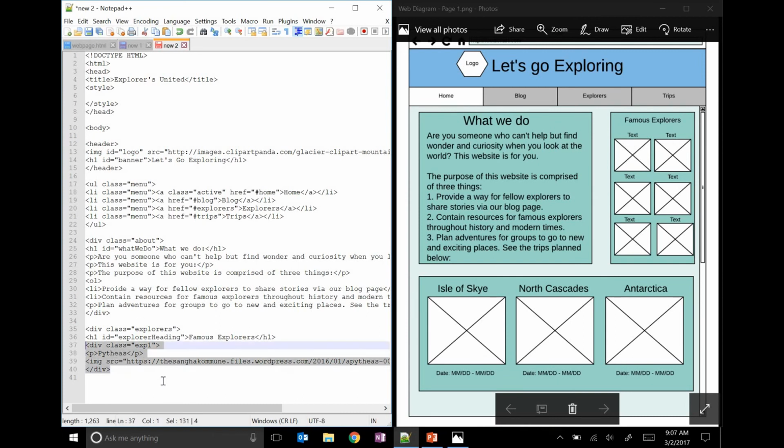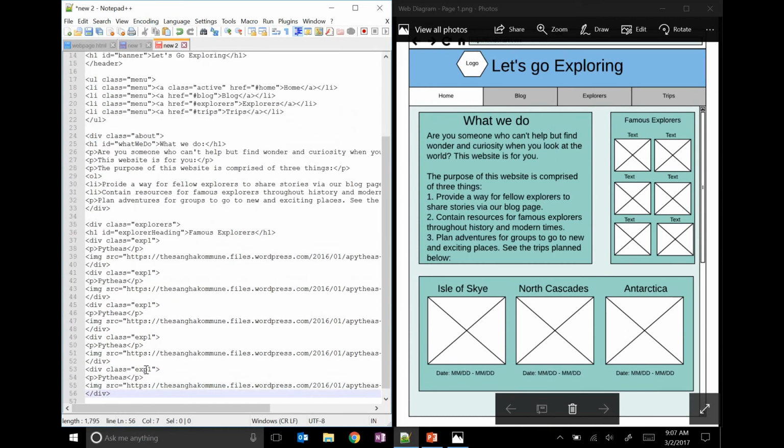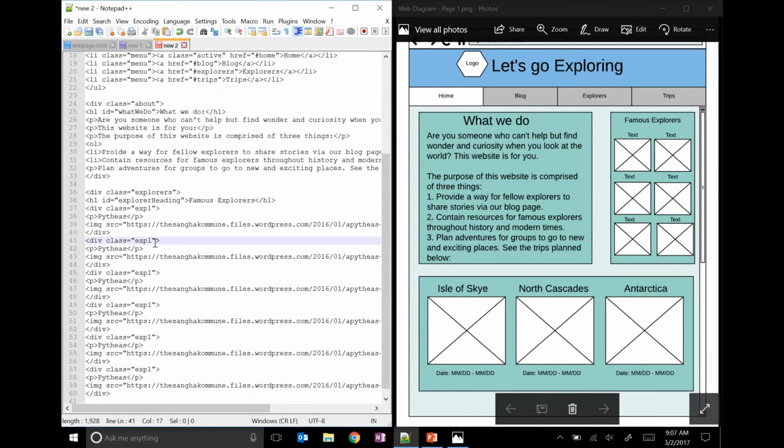So I'm going to go ahead and take this div class equals explorer, and I'm going to copy that 6 times, change it to explorer2, explorer3, explorer4, explorer5, and explorer6. Okay, so obviously I would probably change all of these to different explorers, but right now I'm going to be a little bit lazy and just say they're all about Pythias.